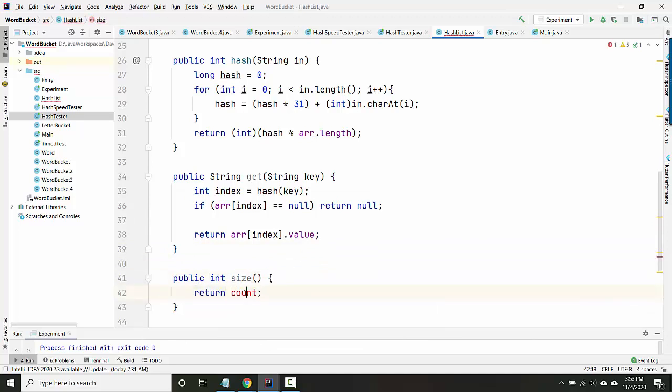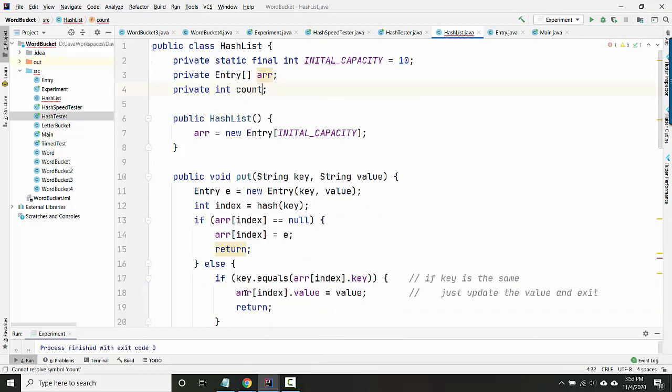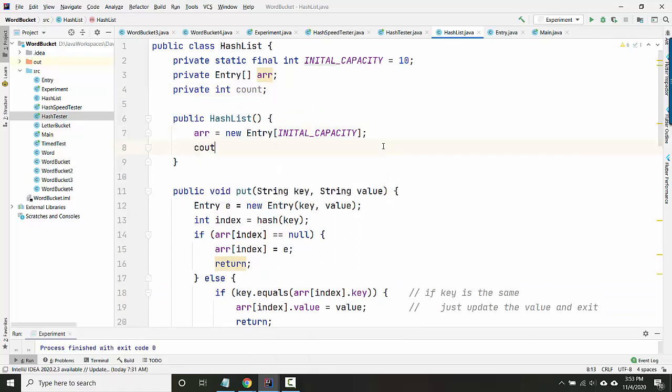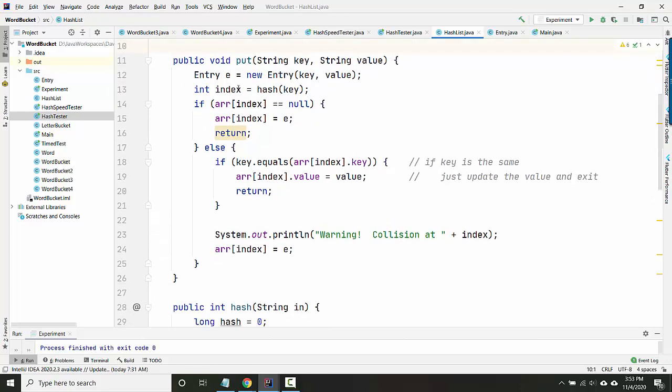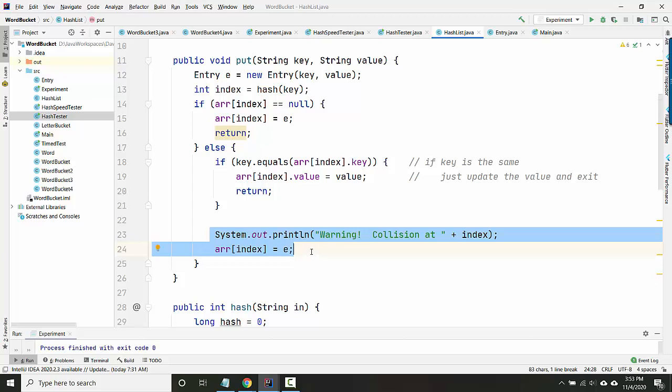So for the size method, I recommended that you create a field called count. In the constructor, we'll initialize it to 0. And then inside put, we'll add 1 whenever we actually put a new thing into the map. So just updating the value of an existing key doesn't count. And when we end up handling collisions, we'll want to add 1 to the count here as well.